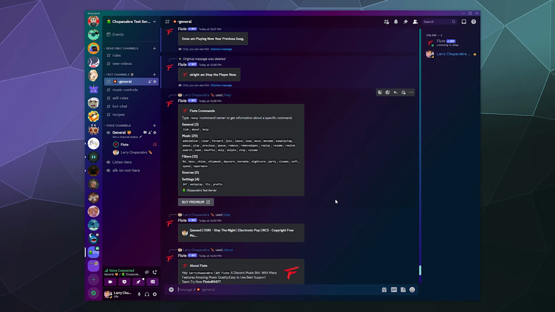So this is Flute. Check it out for yourselves. You can just go to the app directory and look for Flute Music, and you'll be able to find it. It's the logo with the big F.